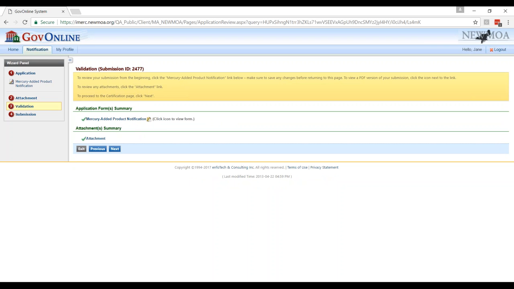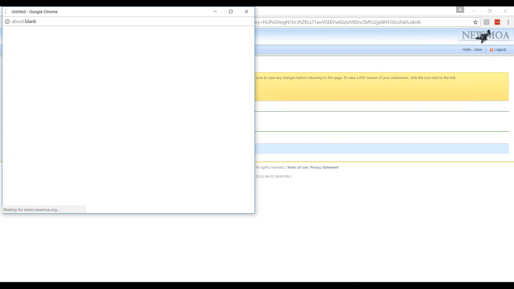This is the summary. So if you think you made a mistake, you want to go back and review your information, you can click here. It will take you back to the beginning of the session, and you can double check everything. If you click on the icon, you'll see a form, and this is what's going to be submitted to the states.